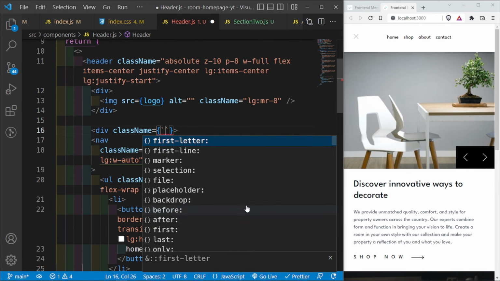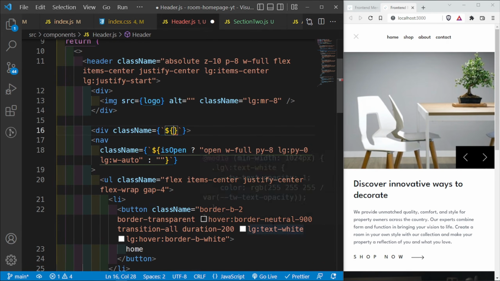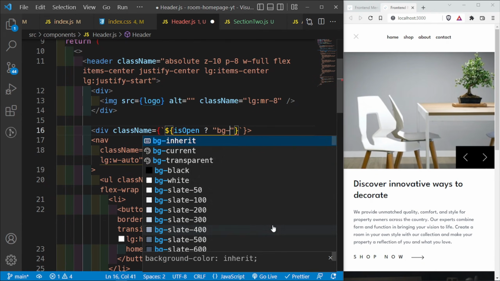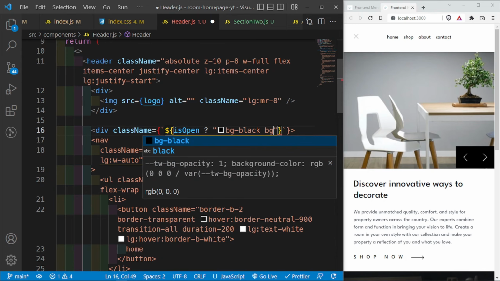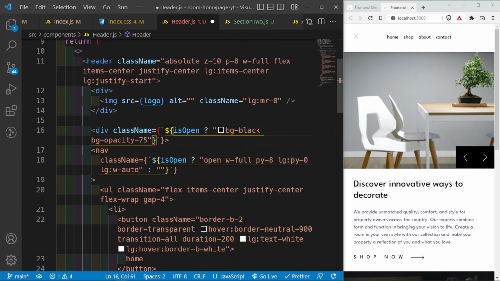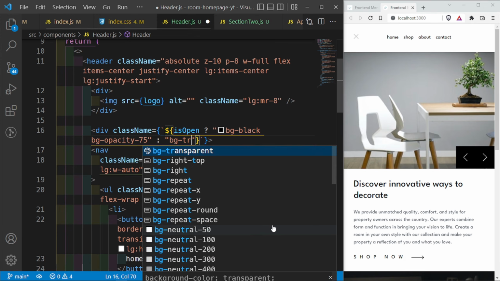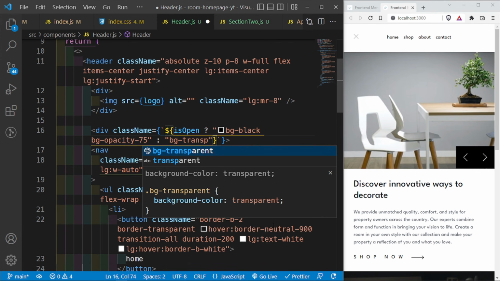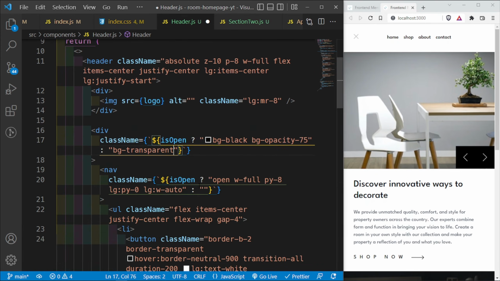So placing your backticks and then the dollar sign and your curly brackets, and I'm going to say that when isOpen is true, then we want the bg to be black, and then we're going to say bg-opacity-75, and then when it is false, then we want the bg to be transparent. Let me see if that will work.